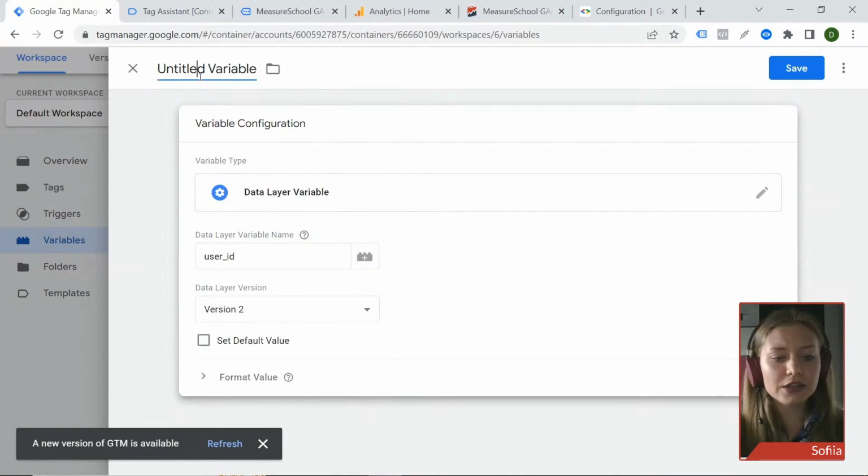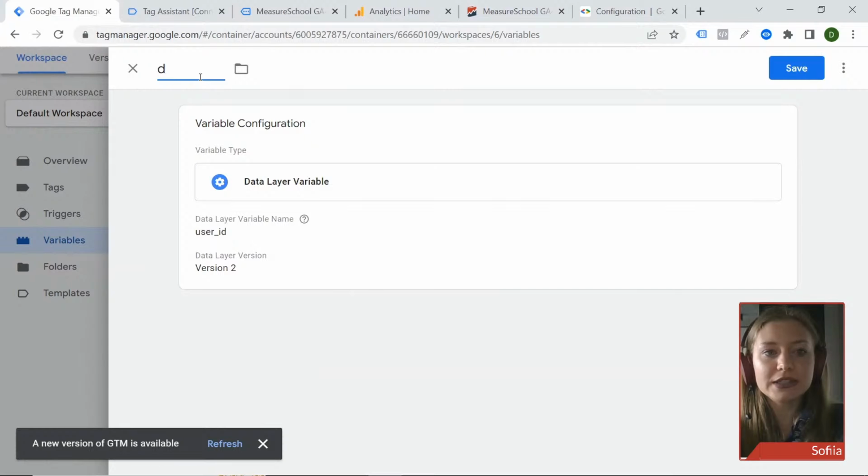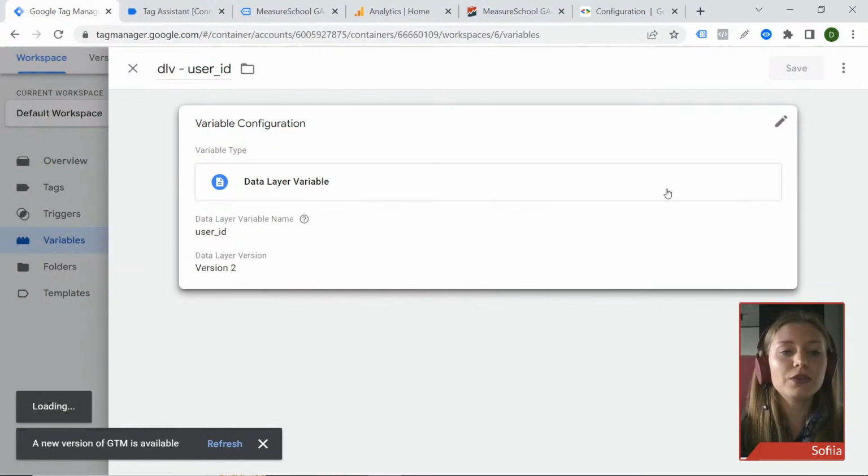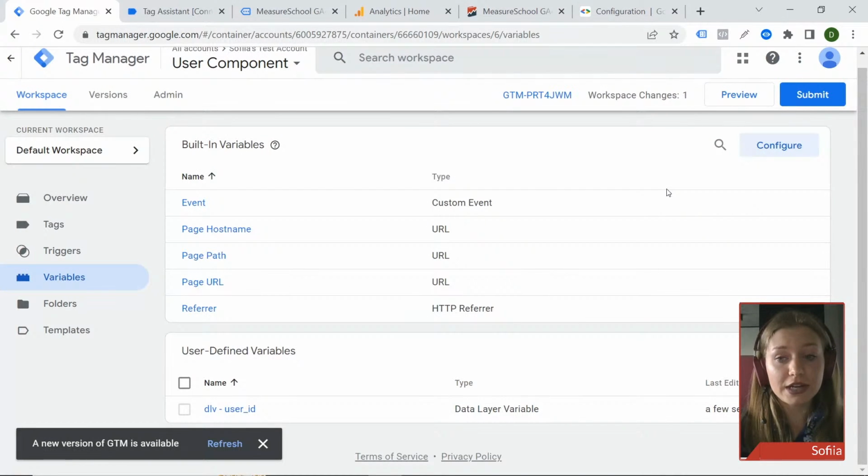And here, let's provide a name. So I will say data layer variable user ID. And let's save our variable. Great. So the variable is there. This was step number one.